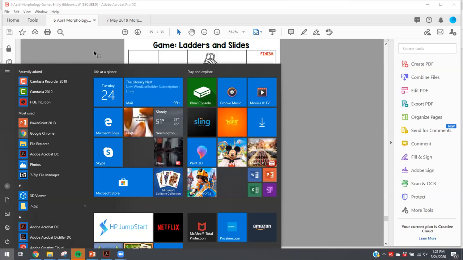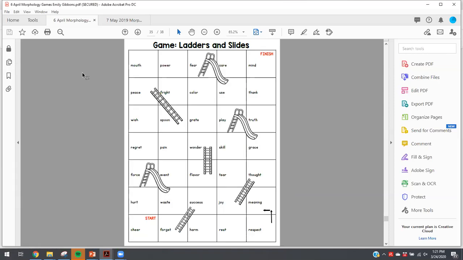If you have a Mac, the equivalent would be called the grab tool. I don't have a Mac, so I don't plan on doing a tutorial for that, so I'm sorry. But perhaps look on YouTube and you can find that there.